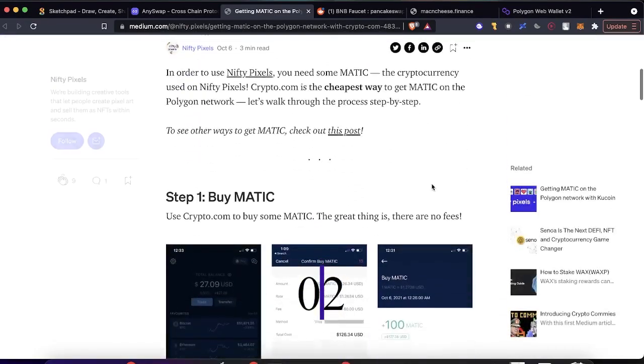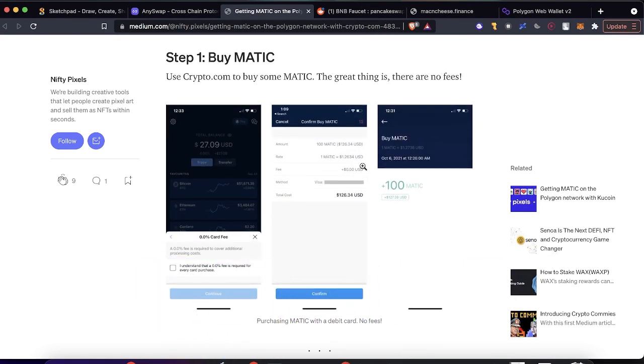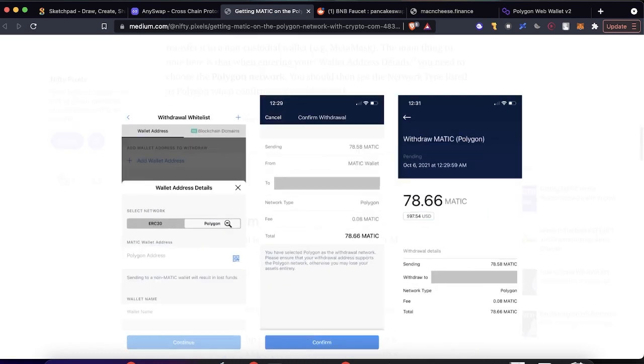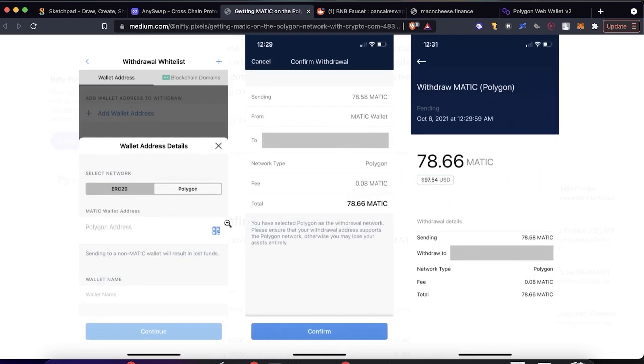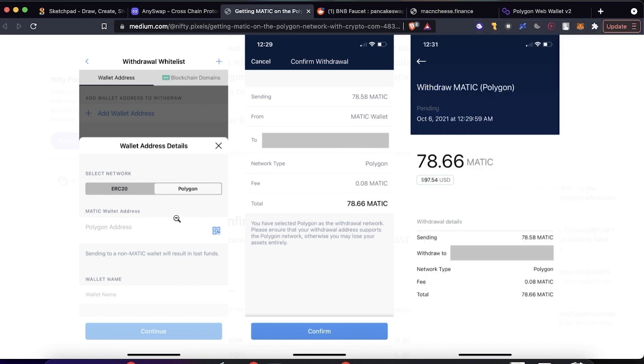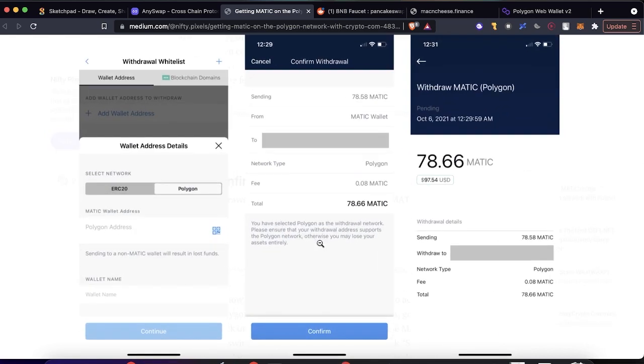All right, so the next step is going to be to go on crypto.com and buy some USDC stablecoin. And when you go to the withdraw page, you should have the option to select Polygon as a network. And then right here under the Polygon address, that's going to be where you put in the MetaMask address. So just paste it in there and then confirm the withdrawal and do all that security check.